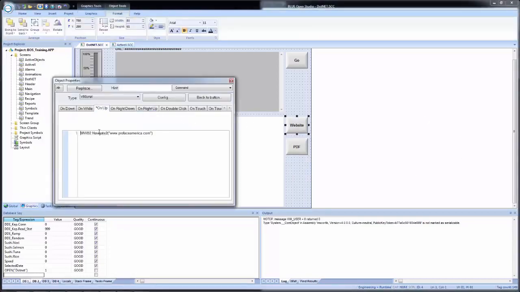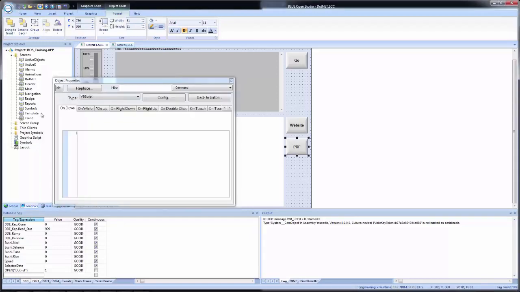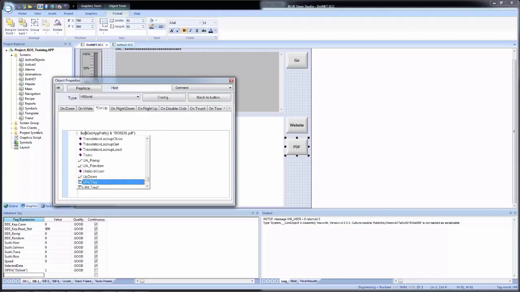So for the website, instead of doing the mwb2.navigate to, we are going to delete all of this and just simply put in our new URL tag. Tag 3 equals, and we will leave the URL in double quotes because we're still passing it a string. And then for PDF, we will change this again to URL tag 3. And I'll just get rid of the parentheses that encapsulate the get app path and the file name.